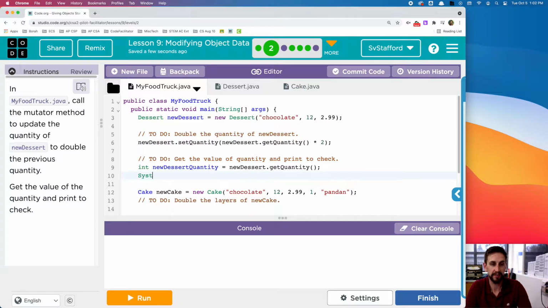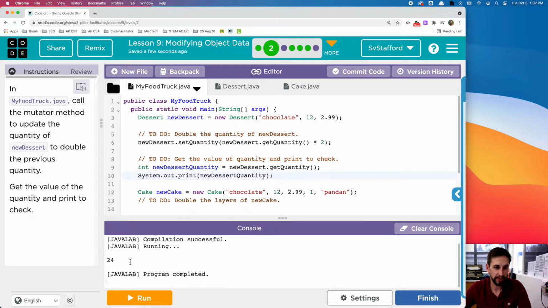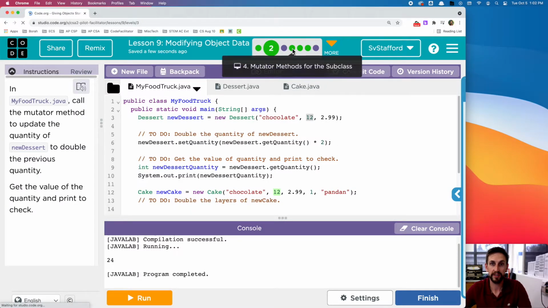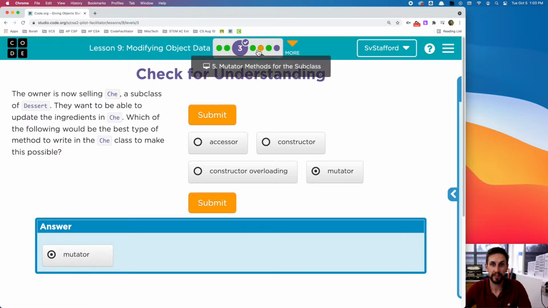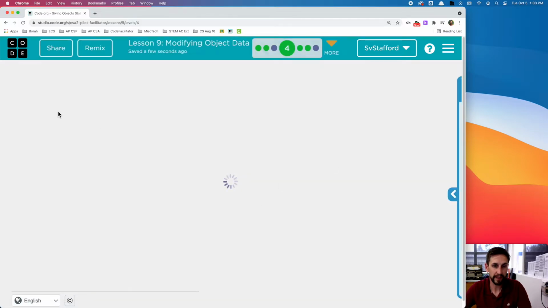I'm going to say System.out.print newDessertQuantity. We'll run this, and it prints out 24. And so just to double check, 12 times 2 is 24. So we're good there. And we can finish this. Let's go on to the next programming activity.